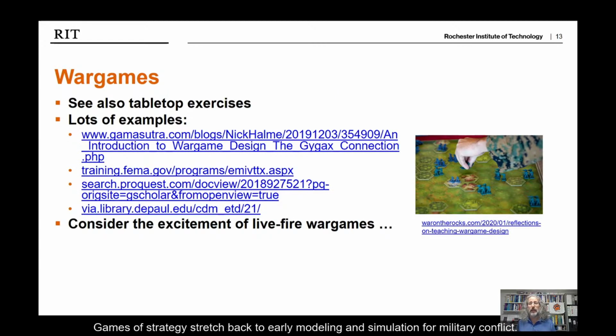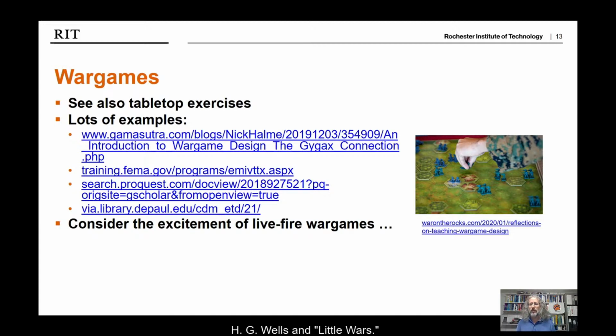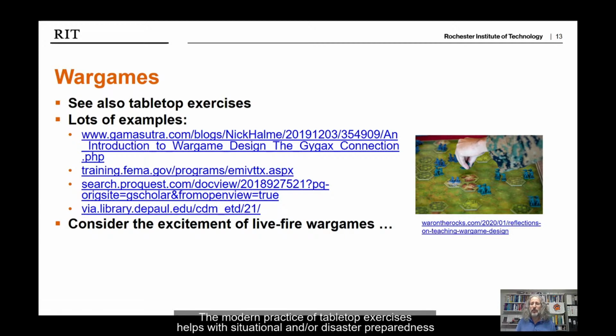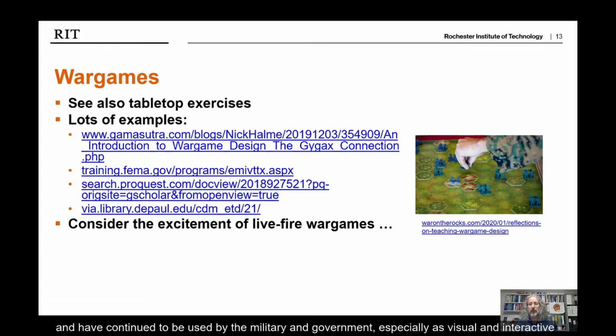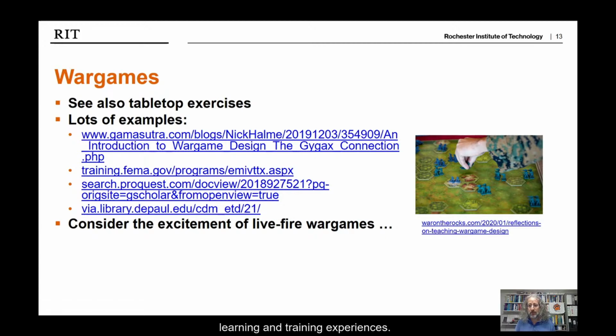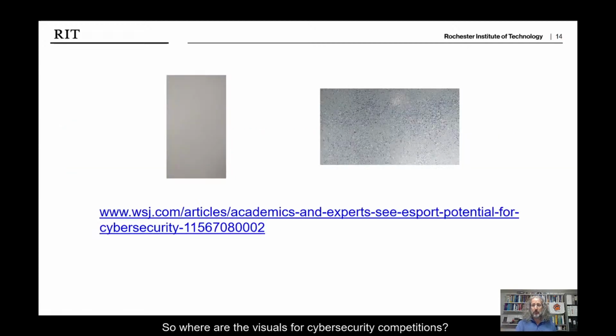Games of strategy stretch back to early modeling and simulation for military conflict. If you've never done much with war games, you might be surprised at one of the progenitors, H.G. Wells' Little Wars. The modern practice of tabletop exercises helps with situational and/or disaster preparedness, and itself stretches back to war games. The games themselves offer deep engagement and have continued to be used by the military and government, especially as visual and interactive learning and training experiences. So where are the visuals for cybersecurity competitions?